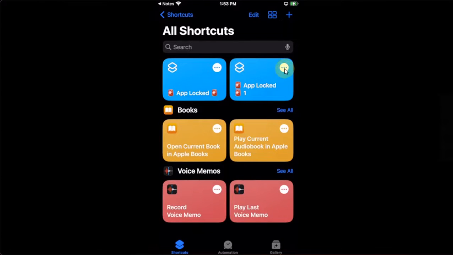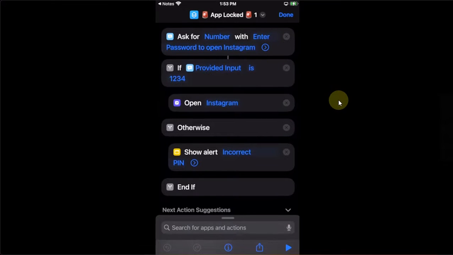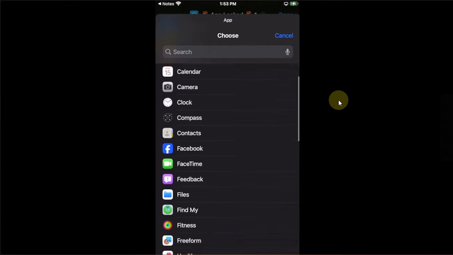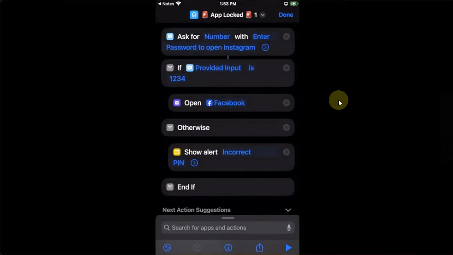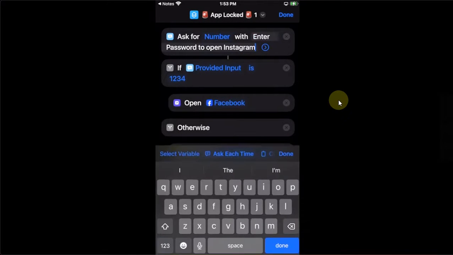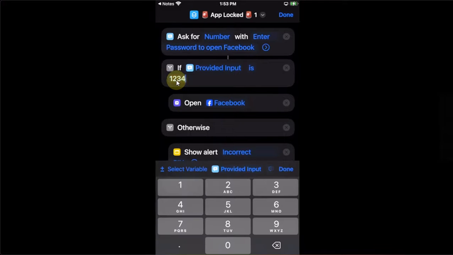Then hit the menu button, and from here select the app you want to lock first of all. So on open, you will have to select the app. So for example, I want to lock Facebook. I will select it, and in the name up above, just rename it to Facebook. Now, if you want to change the passcode which it will ask you for, you can simply tap on it and then simply change the passcode to whatever you want.